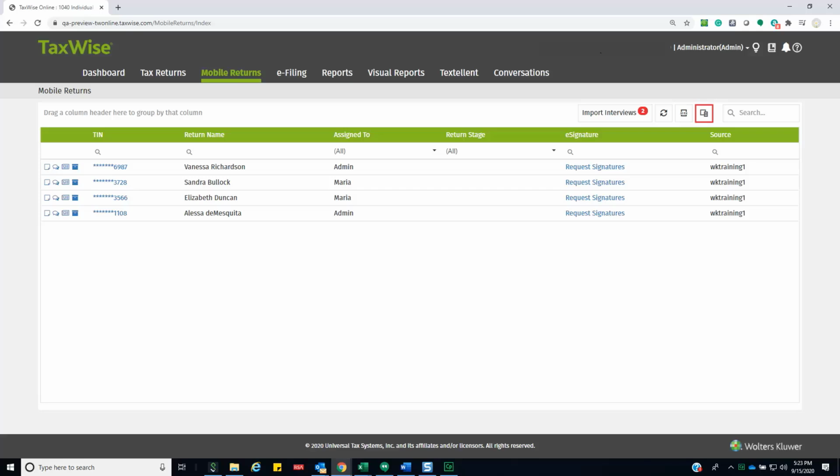The next icon is the Customize Columns icon. This allows you to customize the information that displays on the return grid on the Mobile Returns page. And lastly, we have the Search field, which allows you to search for particular information without having to look at all the data on the return grid.